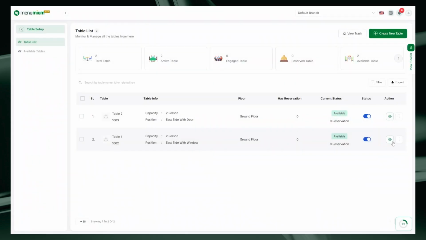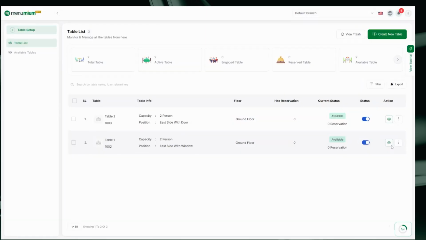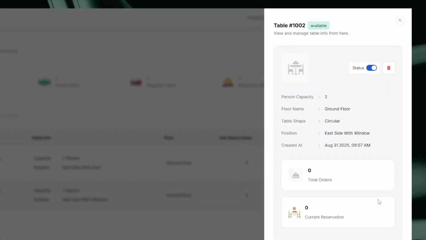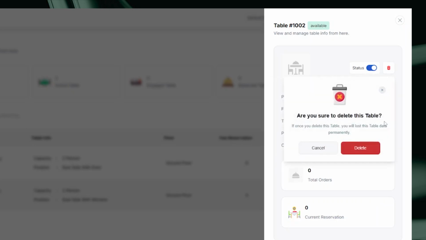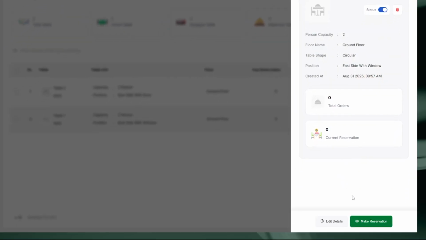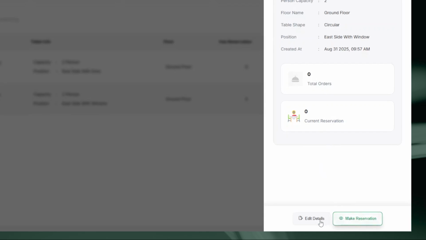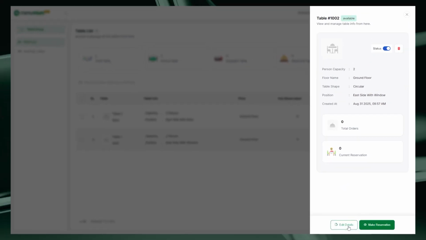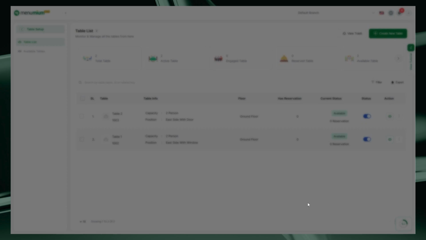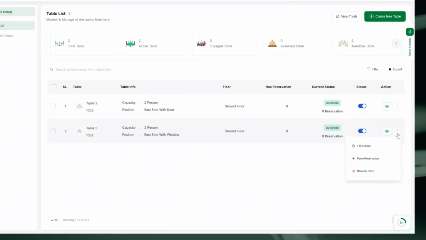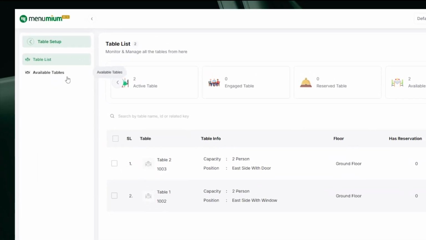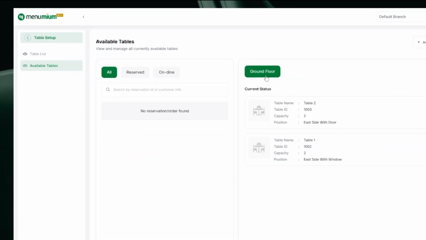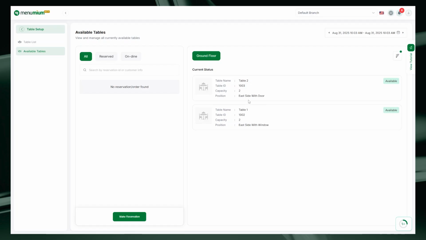You'll see 2 action buttons for each table. The I button lets you view table details, where you'll find a status toggle, a delete option on the top right, and at the bottom, options to make a reservation or edit table details. The 3-dot button also allows you to edit details, make reservation, or move the table to trash. Lastly, under Available Tables, you can see all the tables you have created.